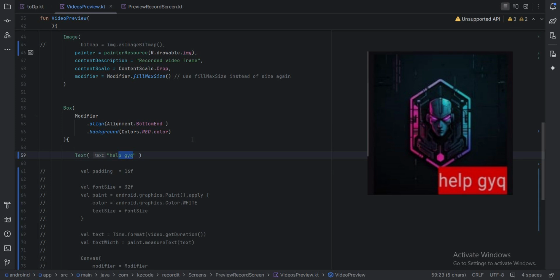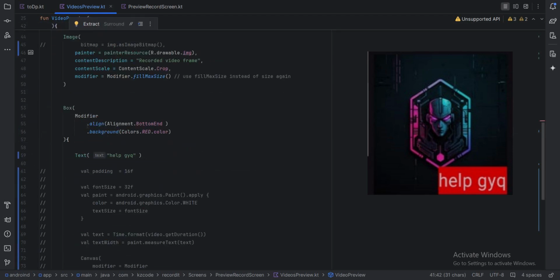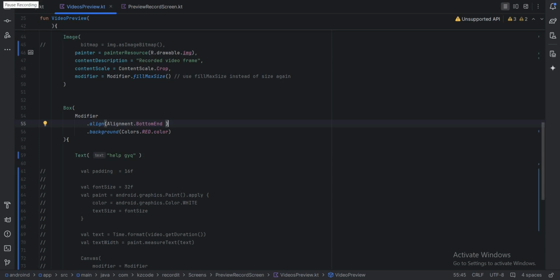Also, I don't know why there is an extra space at the top. As you see here, I've never mentioned any padding as I said before, and I aligned my text at the bottom end. So technically it should be at the bottom end and there is no padding, but as you see, we have this kind of stupid error.